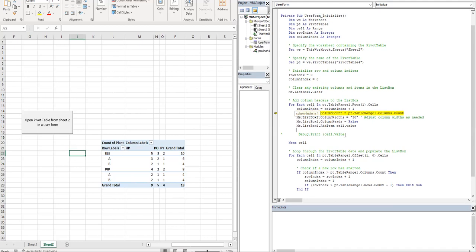So it's saying column index is 1, and the value is count of plant. So you can see this one is first, and then if I go again, the next time the value is column label, which is this one. So it's looping through like this, left to right, and then left to right again. If I hover the mouse on this cell value, you can read it out, column labels.